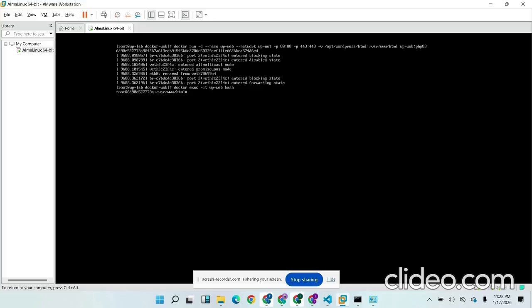Bash. So now I'm in my container. So I'll check for the Apache version. So we can see that we have a Debian Apache version 2.4. Then I'm going to check my PHP version also, and it's confirmed. So I'm going to exit.